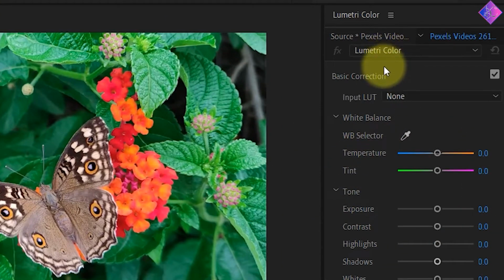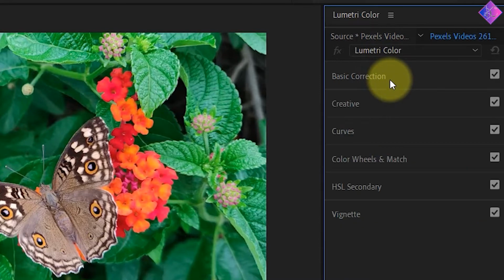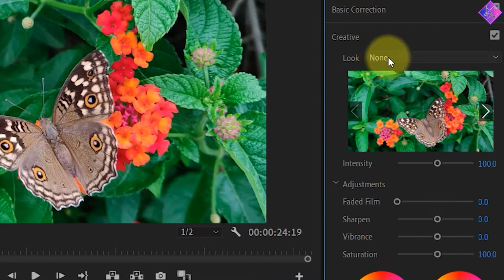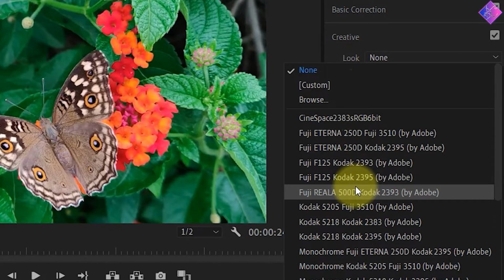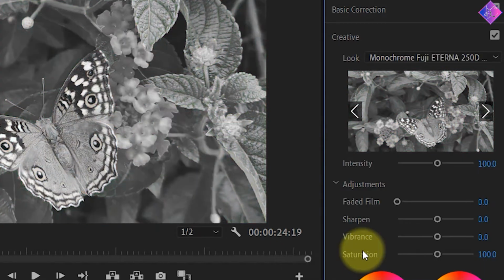As you can see, the Basic Correction panel has opened by default. So I'll close that by clicking on it, and then I'll select the Creative panel. After that, go to the Look section and select any preset that has the word Monochrome in it. Doing this will turn your footage black and white.